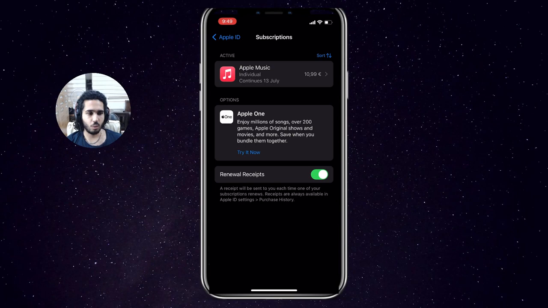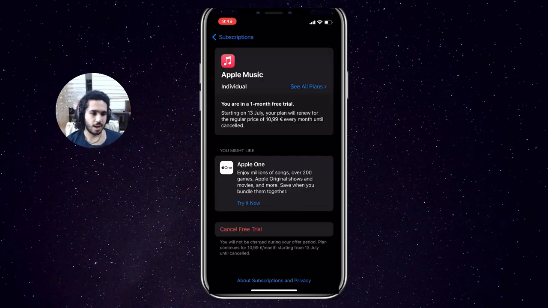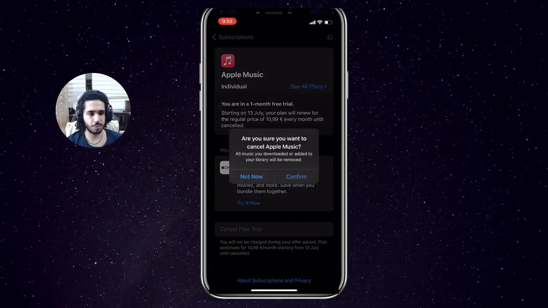Currently, I only have one active subscription, which is my Apple Music. So you're gonna want to tap on the Apple Music subscription. And if you look at the bottom, you can clearly see cancel free trial right beneath it. So I'm gonna go ahead and cancel my free trial by clicking on it before I get billed next month.